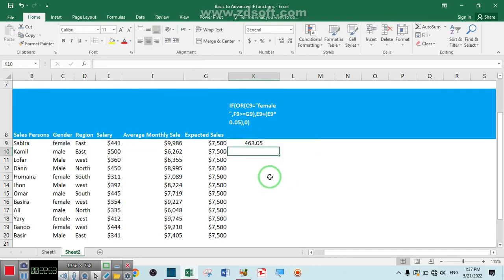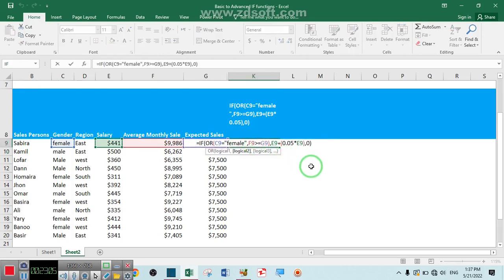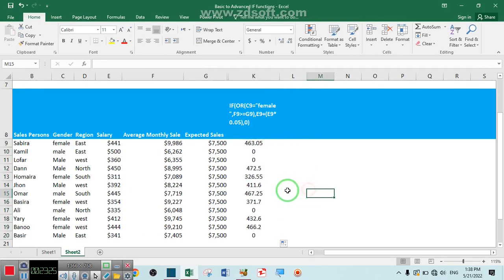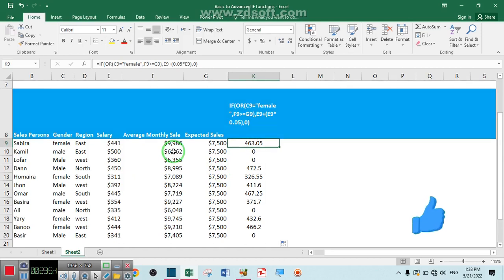Again, I'm going to explain this formula. If you double click on this cell, the formula will be opened. I told Excel to add a bonus of 5% to the salary of those employees who are either female or whose average monthly sale is greater or equal to the expected sales. Now copy and paste this formula to the bottom. Now let's double check them. The first cell, Miss Sabra got a bonus of 5% because she is female, and also she got the average monthly sale more than expected sale.